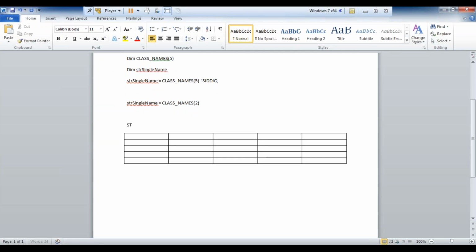So we'll dim this and we'll call this one str multi array. And here we have a 5 by 5, 5 comma 5, right? So this is a multi-dimensional array. I'm sorry, this is a multi-dimensional array. So think of it as an X and a Y, or when we start looping through these tables, this will be important.